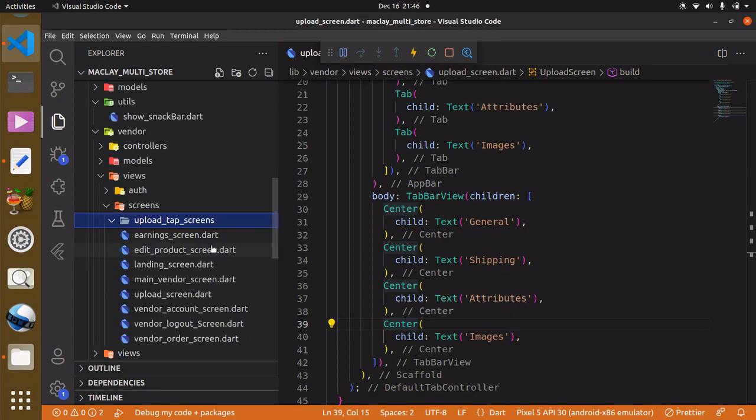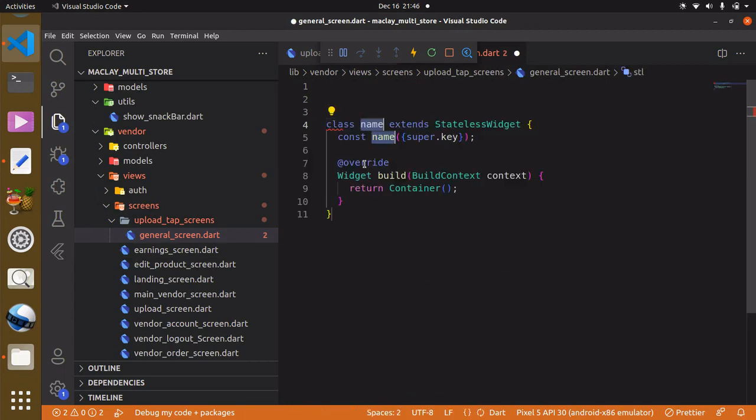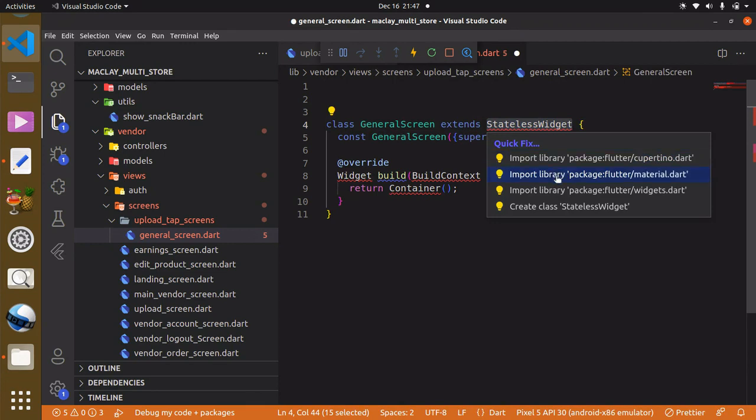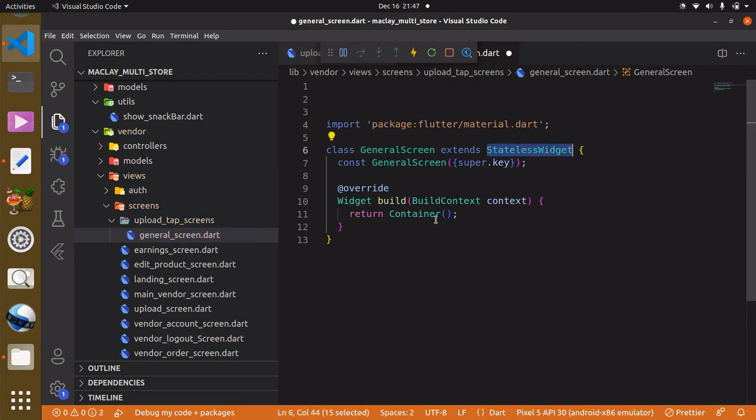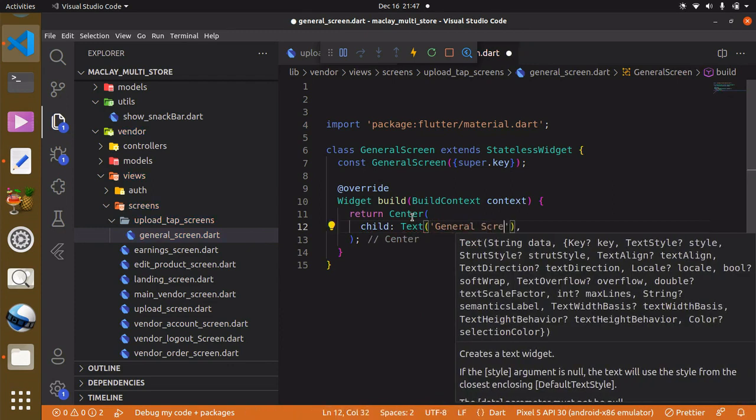Then the extension is .dart. And now we can create a stateless widget and this is GeneralScreen. Okay. And over here we have to use Ctrl and . to import the material package. And for now, we can return a Center widget. And as you know, it has the child and it can take any widget. For now, we just want to have the Text widget and it's going to say general screen or general tab.